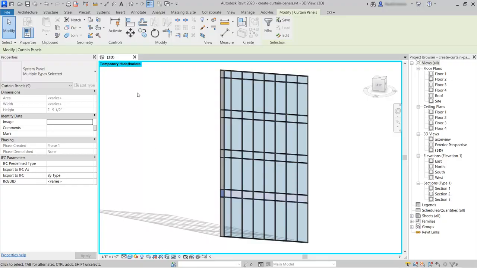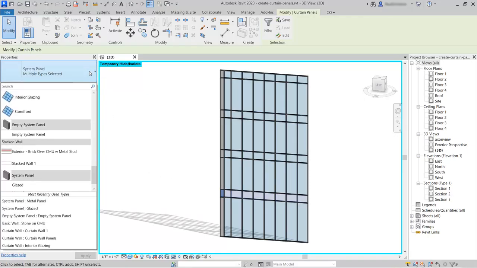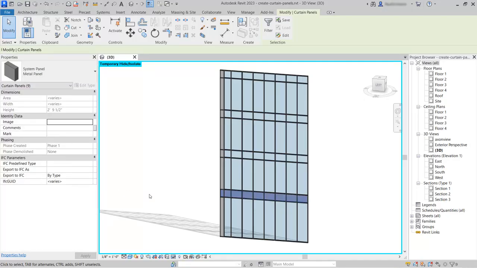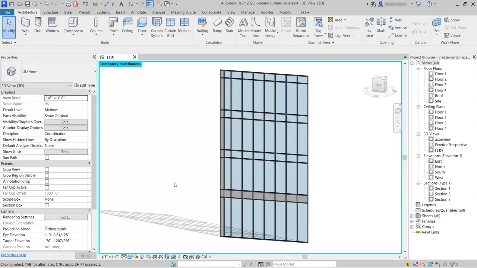Looking at the type selector, we can see that we have multiple types selected, as the first panel in the row is already of the metal panel type. But that's okay, we'll just click on the type selector and scroll down and choose the metal panel to assign into this row. Once again, we'll deselect these and we can see that they have that metal material finish on them now. So we'll repeat this for the row above.